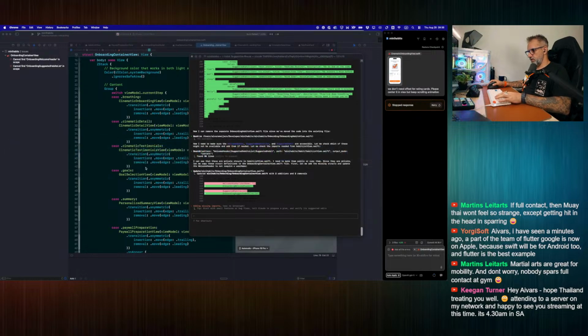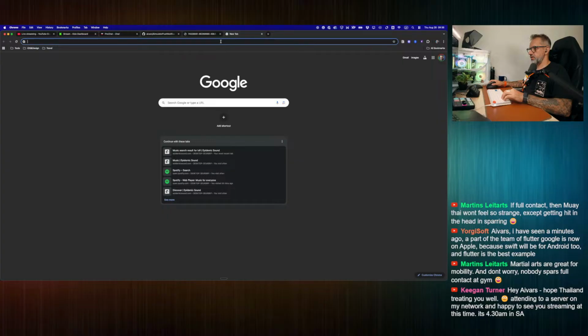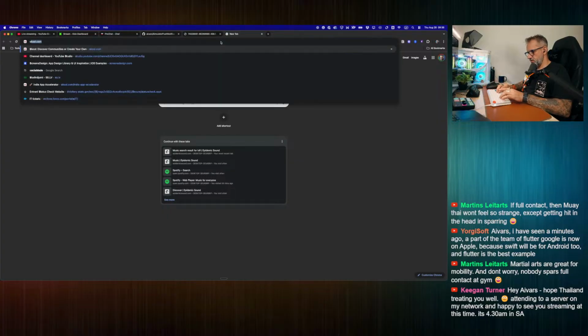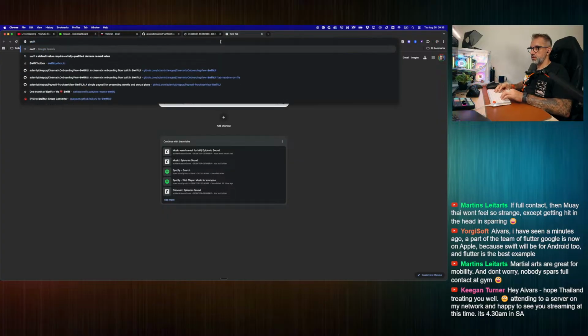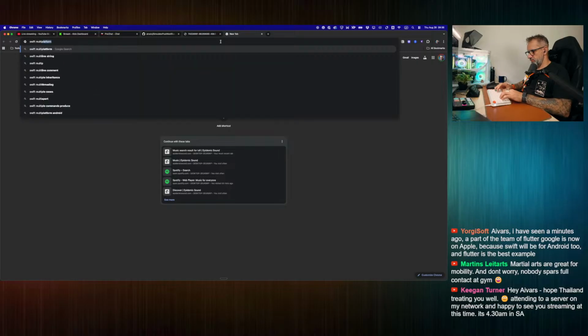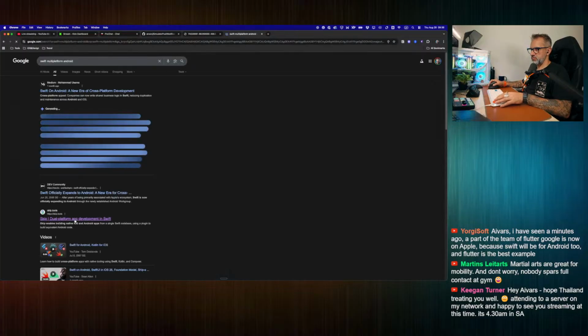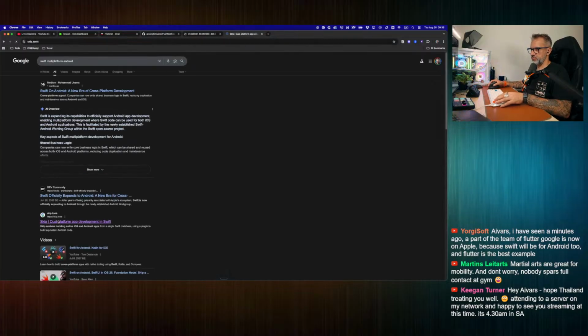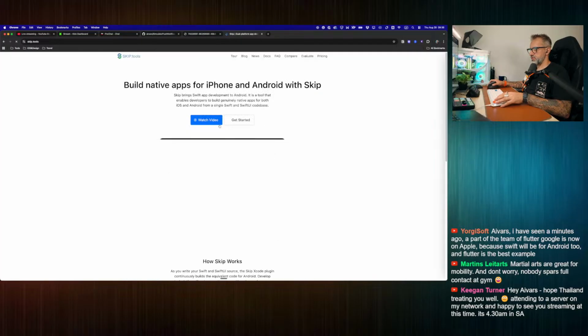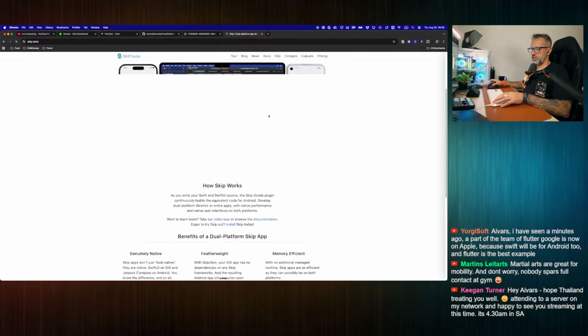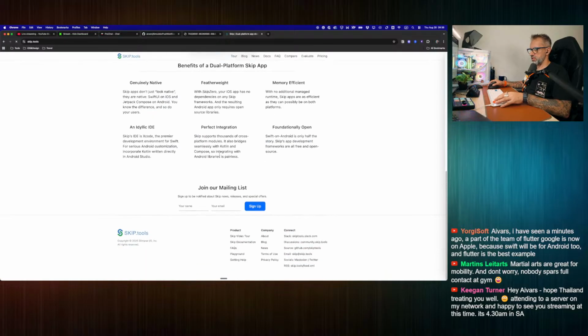Talking about Android, there was, I forgot that project, for Swift. How was that project named? Skip tools. This one, for example. You can build native apps for iPhone and Android with Skip. That project is, I don't know, a few years old already. It's nothing new.